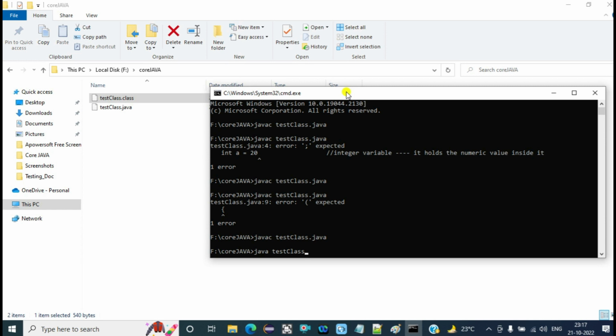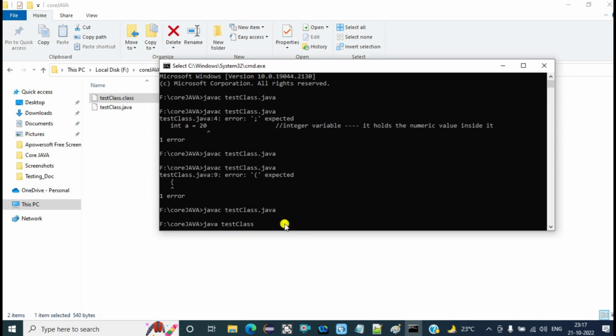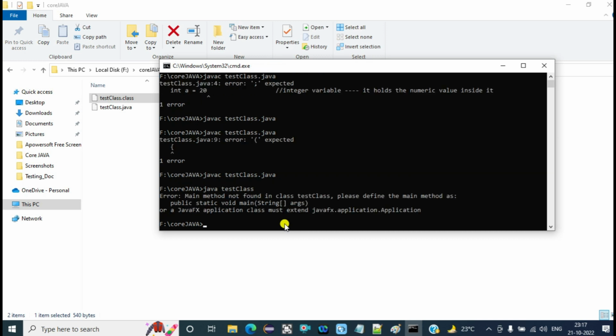What will Java pick at execution time? It will pick the .class file for execution. So now we are executing this TestClass. The TestClass.class file will be picked from this location in order to execute. If we hit enter, this time we will get one more error, but that error is not the compilation error. Compilation is successful here.